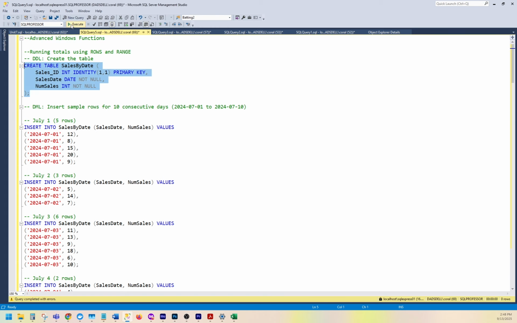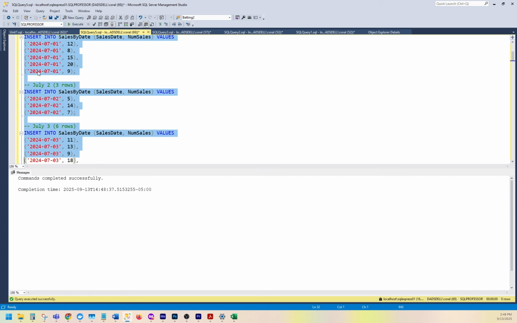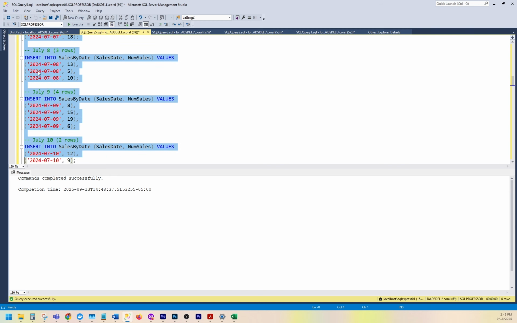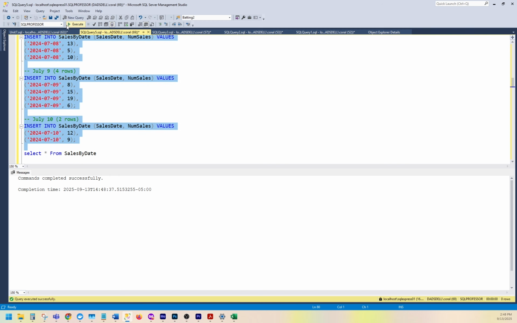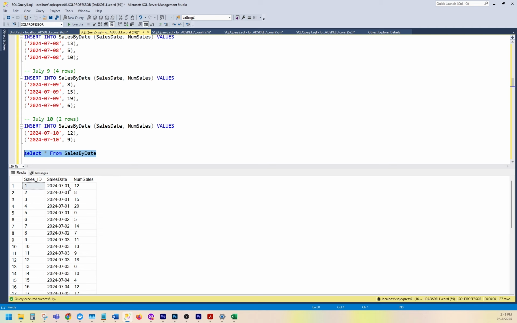So I'll create this table, and then I will insert my data. We have a total of 10 days. Come down here. So if I go ahead and select, you'll see 5 rows for July 1st, 3 for July 2nd, another 5, 6 or so for July 3rd.